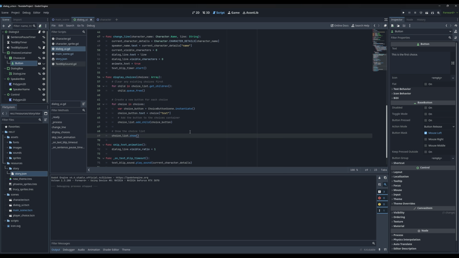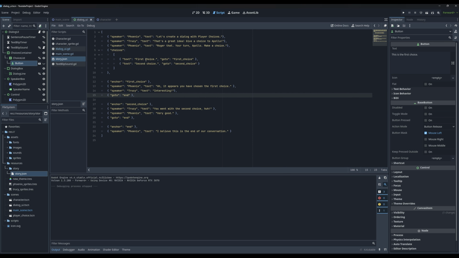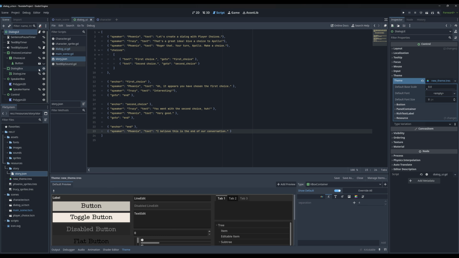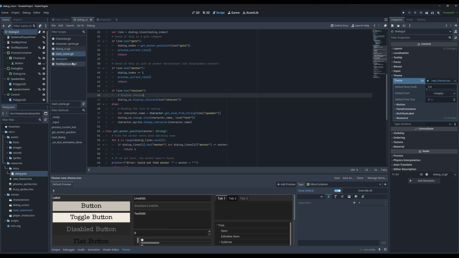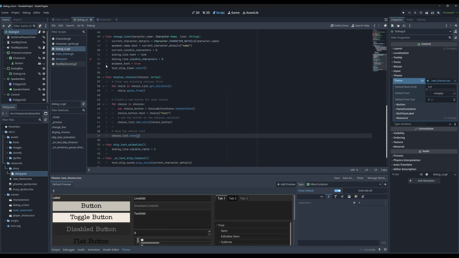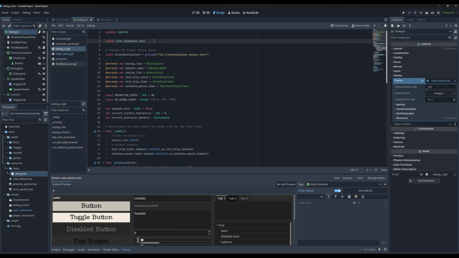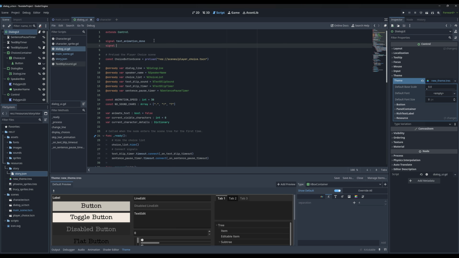So when we click on a button, we want the game to understand that information and proceed with the dialogue accordingly. If we click on the first choice, we're supposed to see this, and then the end. And when we click on the second choice, we're supposed to see this, and then the end. So in this situation, button, which is inside Dialog UI, needs to communicate something to the main scene. So we need to communicate something to the parent. And if you remember the previous videos, in this situation, we need to use signals. And that's exactly what we're going to do. We're going to add a new signal called choice selected. We want this signal to be emitted when we click on a button.